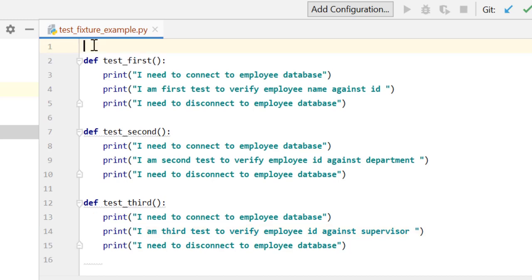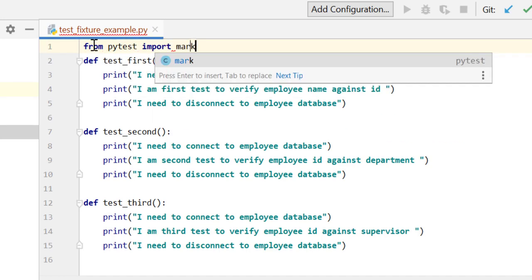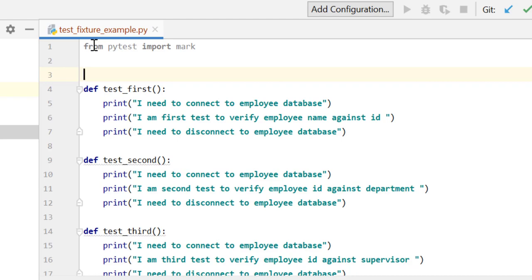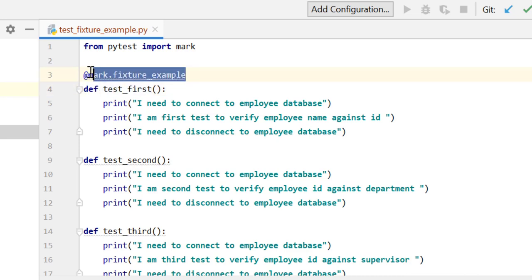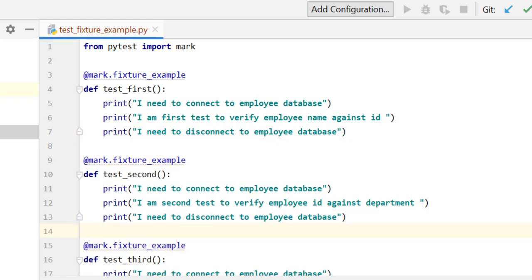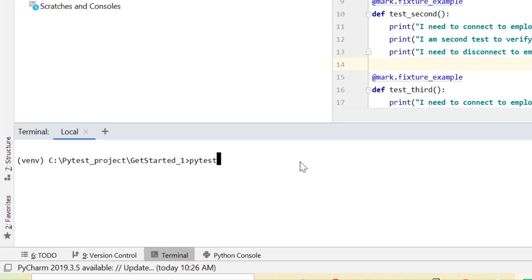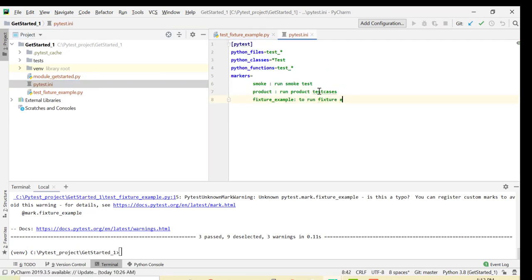Now let's do one more thing. Let's make use of our knowledge from previous lectures and make use of mark over here, so I can exclusively run these test cases. I'll mark these test cases as, for example, fixture_example. So when I run my test cases with this mark, only these test cases will run, because we have other test cases as well from previous lectures. So I'll run these three test cases with pytest -m fixture_example. I'll just register the mark also, otherwise it will give me a warning.